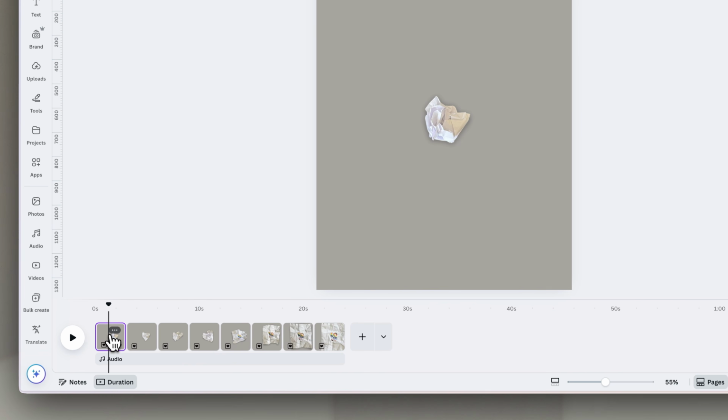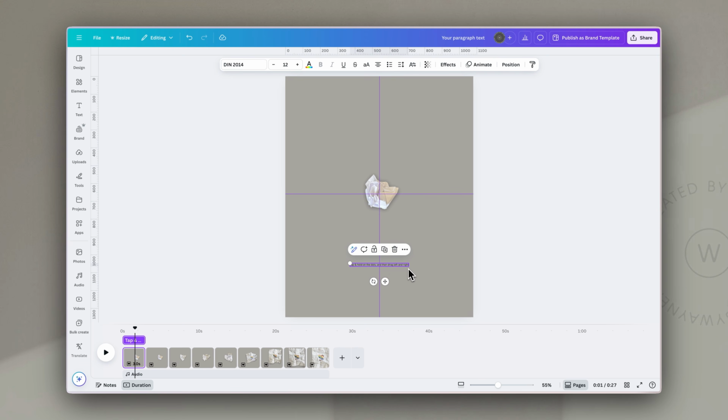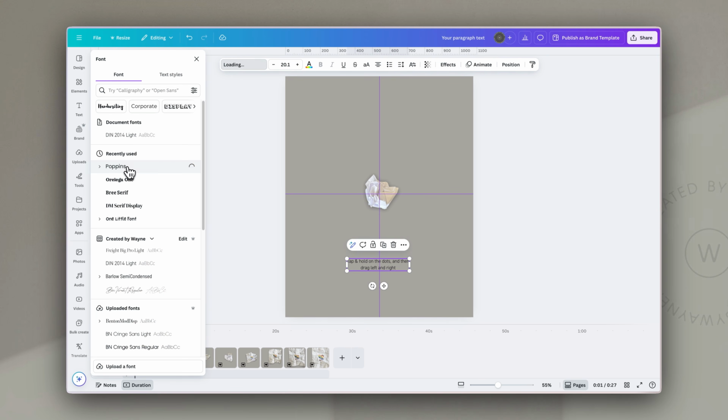Okay, so now we need to add a few essential finishing touches to our stop motion post. First, we need to make sure that people know how to interact with it. So we're going to add some instructions. Now for this design, I'm just going to duplicate the first page, and at the bottom of that page, I'm going to add a very simple text box with instructions that just say tap and hold on the dots and then drag left and right.